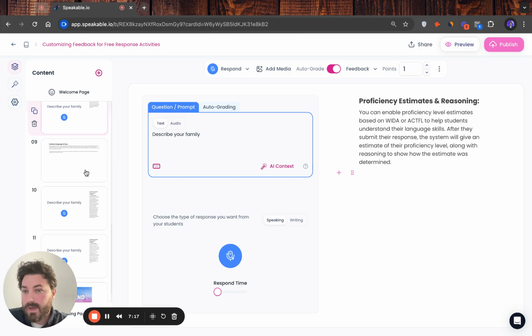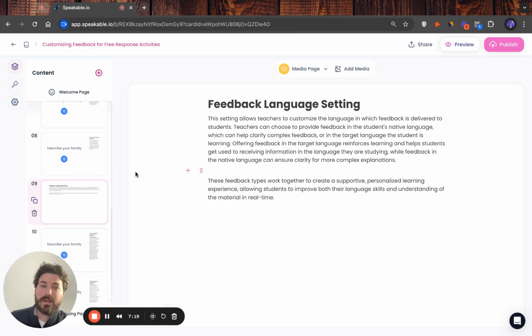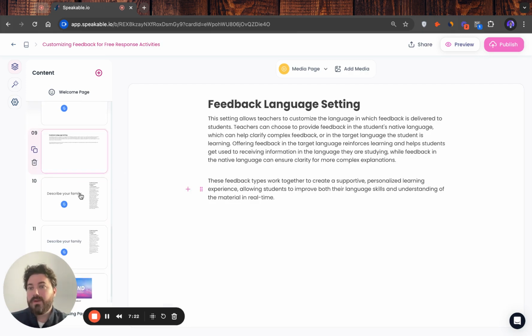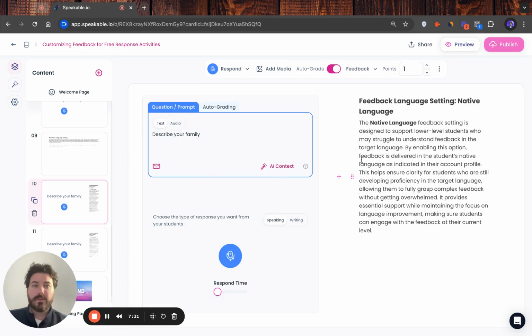Now, the final thing that we'll cover here is the feedback language settings. So you do have the option to configure what language the students are going to be getting this feedback in. And why this is an important consideration is students that are at a lower level, we've got to kind of consider what's going to be comprehensible input for them. So as you're kind of seeing with this feedback, you're getting a feedback summary, you're getting descriptions of things. If you're a level 1 or a level 2 learner, that's probably not going to be comprehensible to you. So we might want to leave that in the student's native language.